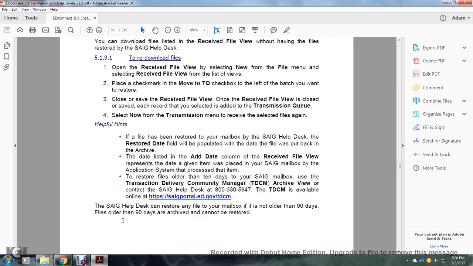Again, helpful hints. If the file has been restored to the mailbox by the Student Aid Internet Gateway help desk, the Restored Date field will be populated with the date the file was put back from the archive. The date listed in the Add Date column of the Receive File View represents the date the given item was placed in the Student Aid Internet Gateway mailbox by the application system that processed it.